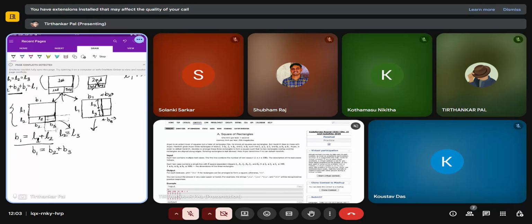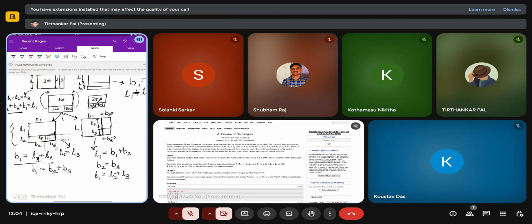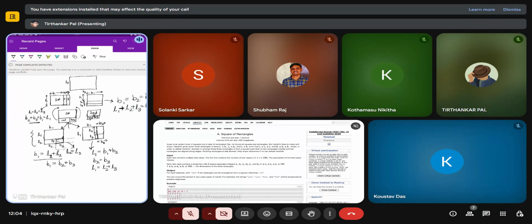Okay, so in that case we will just replace the L by B. So what will it look like? It will look like L1 must be equal to B1 plus B2, and B2 must be equal to B3, and L1 must be equal to L2 plus L3. Okay, so these are our four conditions, or you can say the four scenarios in which it can be made as a square.